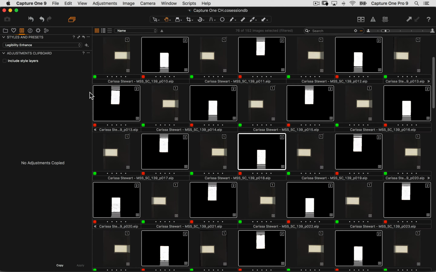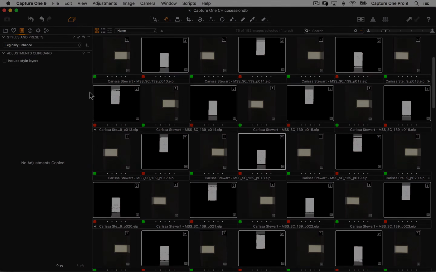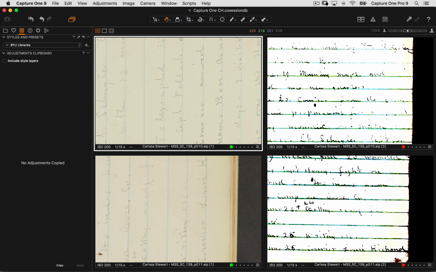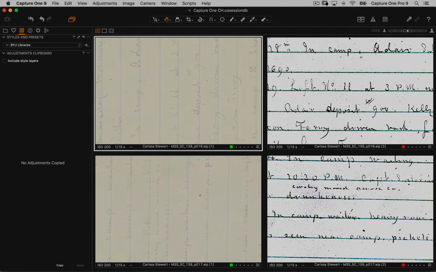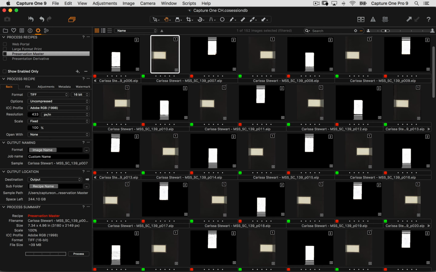Because Capture One CH uses a raw workflow, these files are not duplicated at this time, so additional disk space is not required and operations complete rapidly. If we compare the master to the derivative, we can see a marked improvement. Now that we have our two versions, we are ready to select each version in turn for processing.